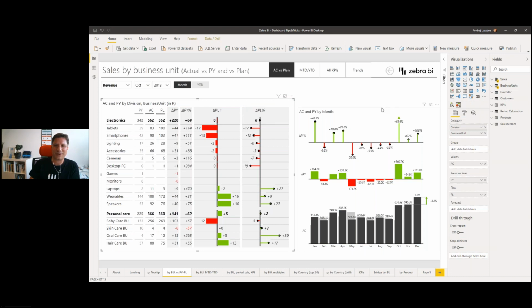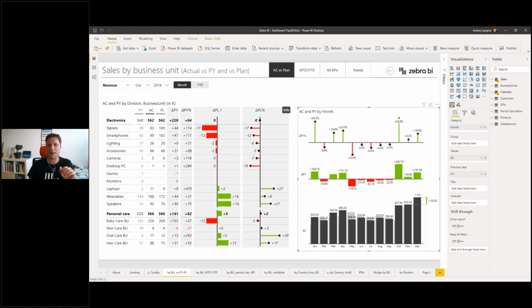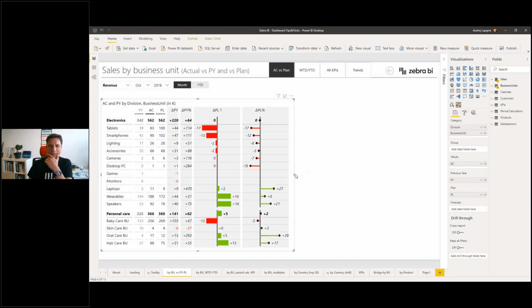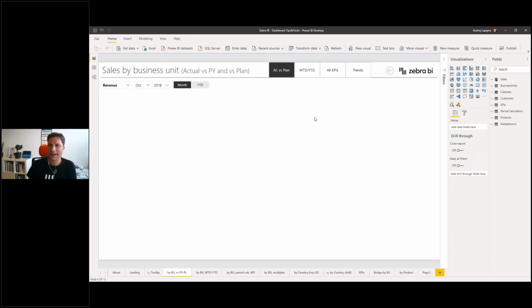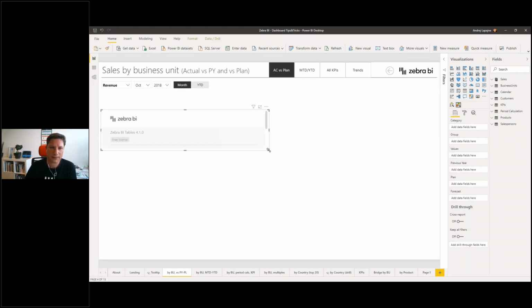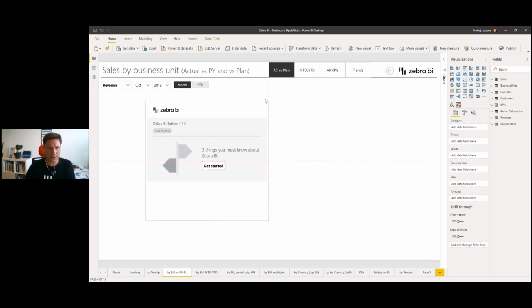I typically start with charts, but let's try to recreate this example in Power BI. I will remove this, and I will also remove this table here. These were just 2 visuals with a lot of information. This time I will start with the tables, and I will use the Zebra BI Tables visual. Let me include this. We'll share how to get the visuals as well. They are on the Microsoft AppSource, and you can import them directly into your Power BI.